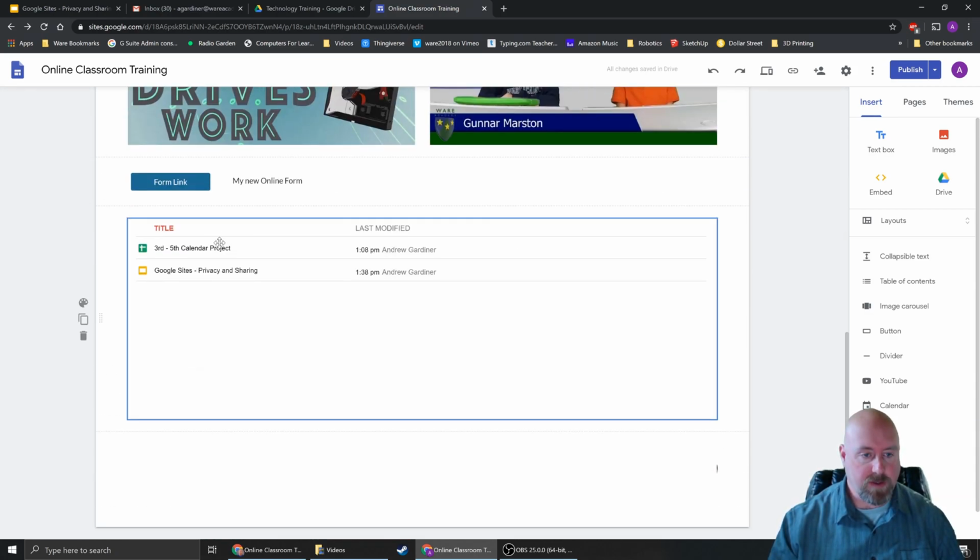So now that I've done that though, let's make this easy to understand, because right now if somebody were to look at this page, because my file was called third through fifth grade calendar project, or wait, is it third to fifth grade, or was it the third fifth grade calendar? It's kind of confusing, right? Which grade does this go to?